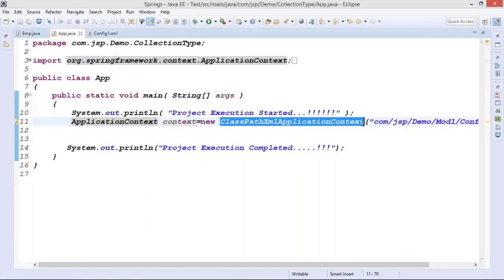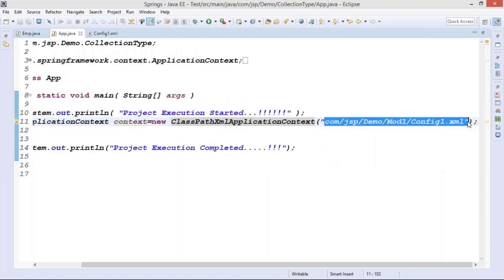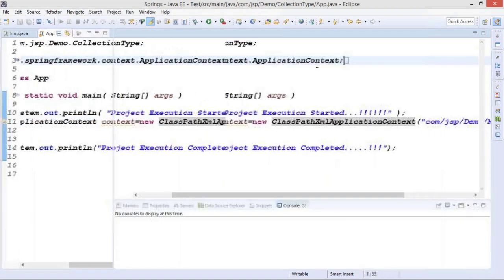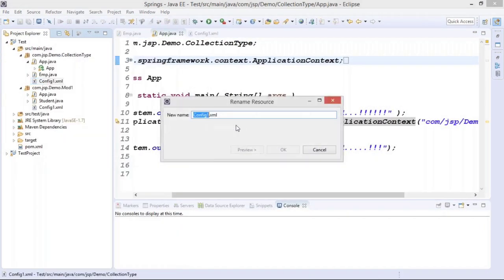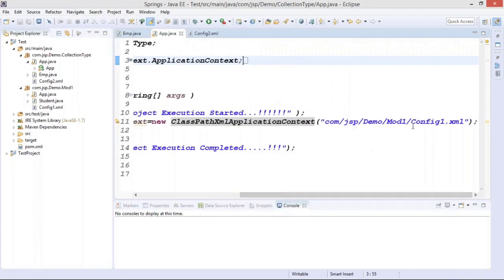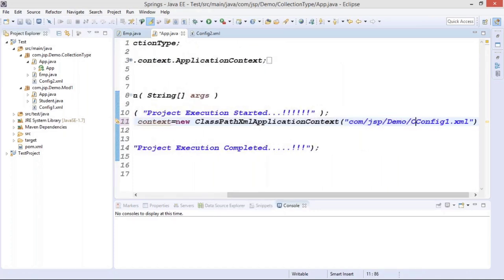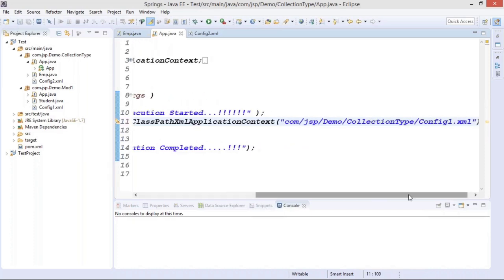Since we are using XML, we use the implementation class name ClassPathXmlApplicationContext. And here we have to specify your file location. If you want, you can go for the same configuration file, but let me rename it to config2. You can use config1 as well, but I'll use config2, and we have to pass the complete path. It is present inside com.jsp.demo, and then the collection type, forward slash, and we close this collection type, then config2.